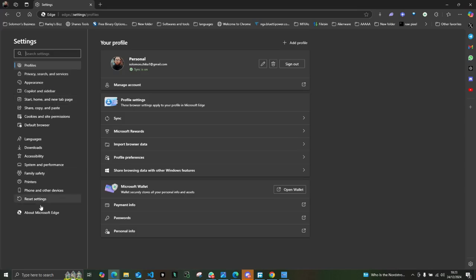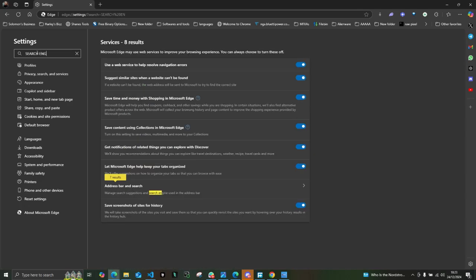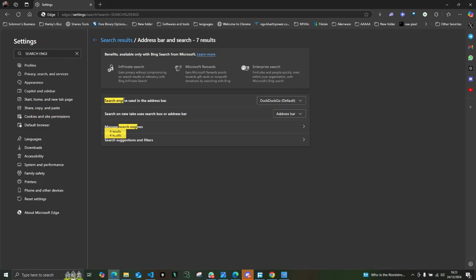And then the easiest way to do it is just in this search bar, type search engine. Search engine, that's the easiest way to do it. And then you see here it has given us 8 results. So you check through here, you see the one we're looking for, address bar and search. This is it. So click on the arrow and you can see search engine used in the address bar.